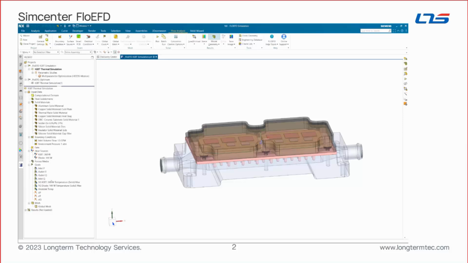And we have the volume flow goals at the IGBT and the diode component to monitor temperature, and I have equation goals to monitor the pressure and temperature variation between the inlet and the outlet.